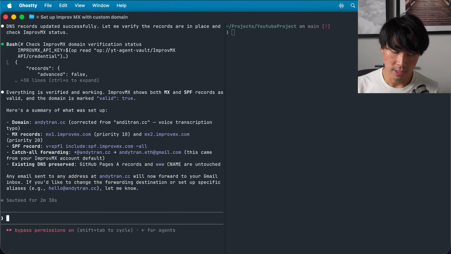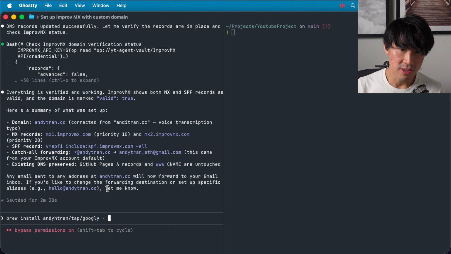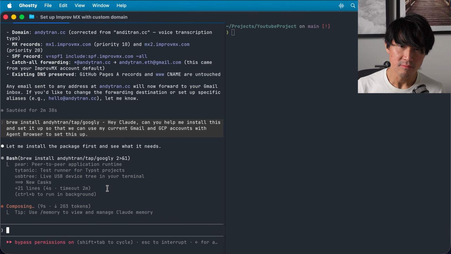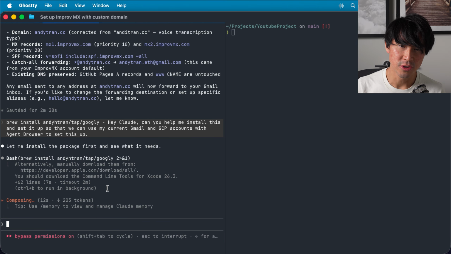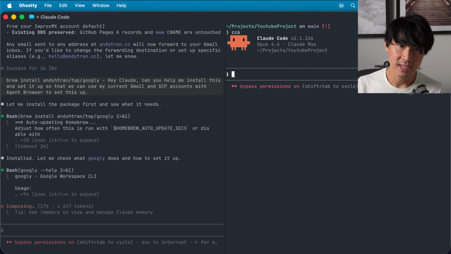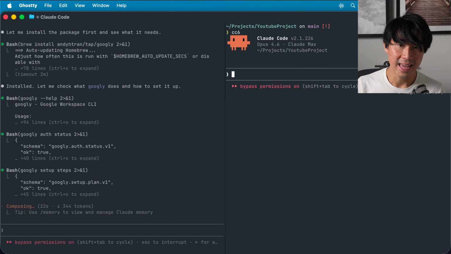And so I'll go back to the terminal and I'll basically ask Claude, hey Claude, can you help me install this, set it up so that we can use my current Gmail and GCP accounts with Agent Browser to set this up. And then we'll send that off and then Claude will basically do that. And so here we'll wait again to let Claude do that. We could have technically set up a separate agent to do that in parallel. So actually, if you're setting this up, you can kind of have two agents side by side, set that up, and then you'll see here it installed that.